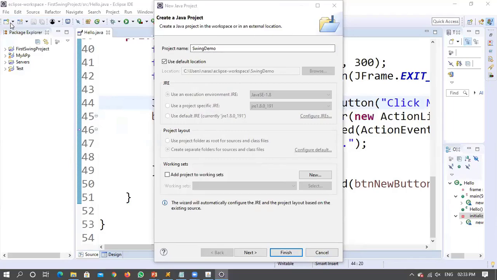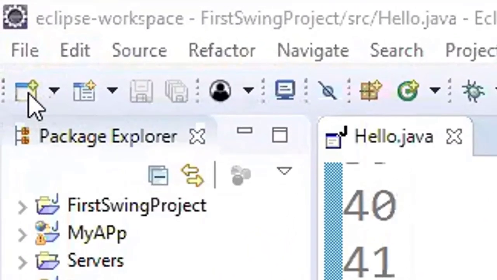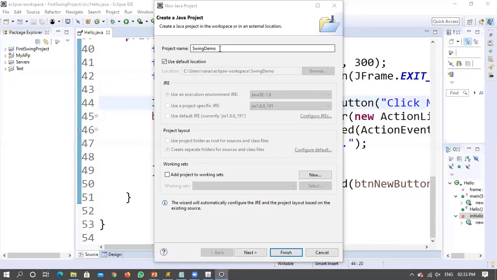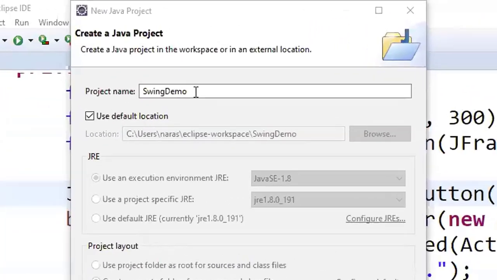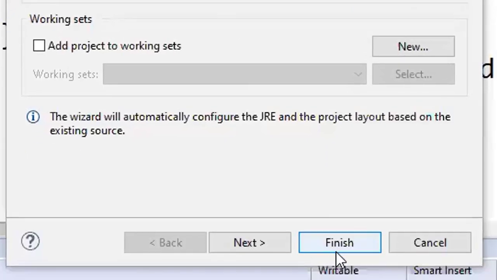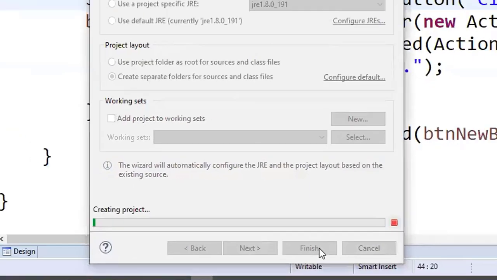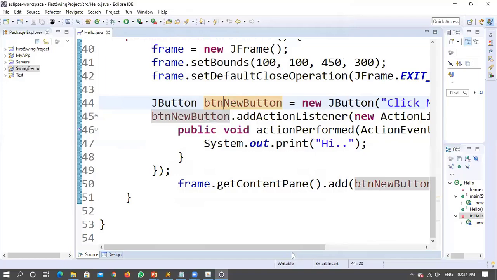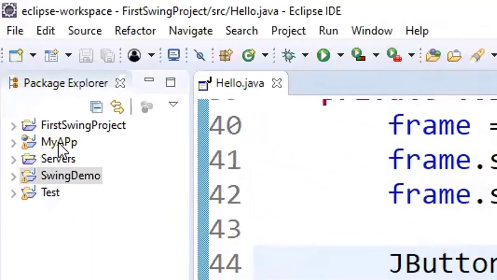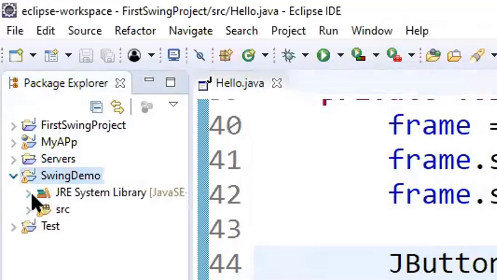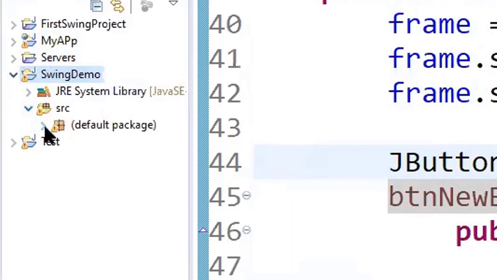I've not done anything, just clicked on this particular icon, selected a Java project. So it has asked me what should be the name of the project. I have given something called swing demo. So let me just say finish, right? So in the left side pane, you can see that there is already a project created with the name whatever you have given. So that is called swing demo. So let me open this particular project. So you will be having an SRC folder. So open that particular SRC folder.